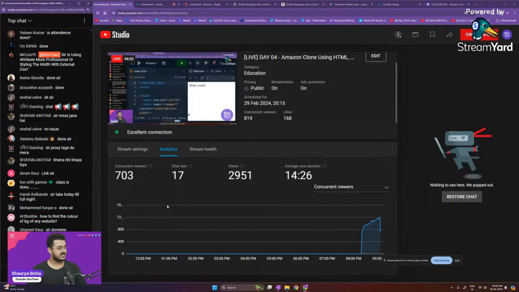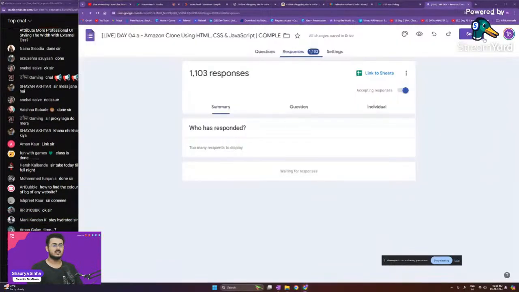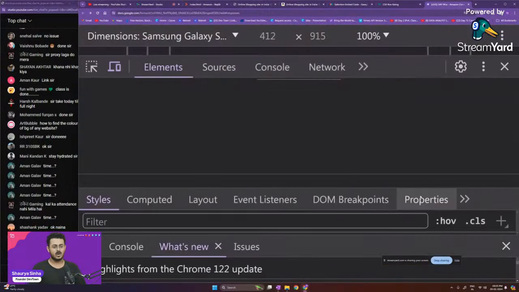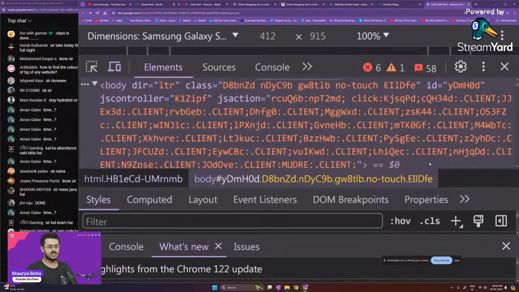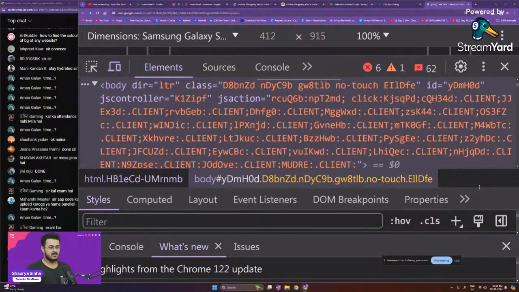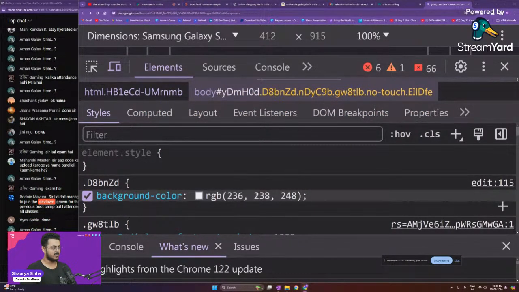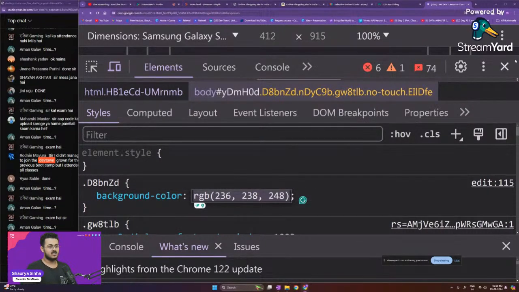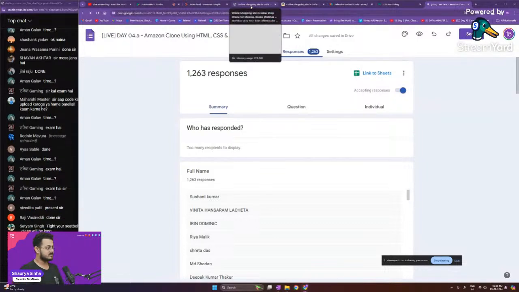Okay, how to find the body BG of any website? It is simple. Just go to any website, do a right click on the website, go to the inspect option. From the inspect option, select what particular thing you want from right over there, and just see its property. This is the background color right over here. So you can just get the background color from right over here itself. The inspect option is a very easy way of getting the background color.